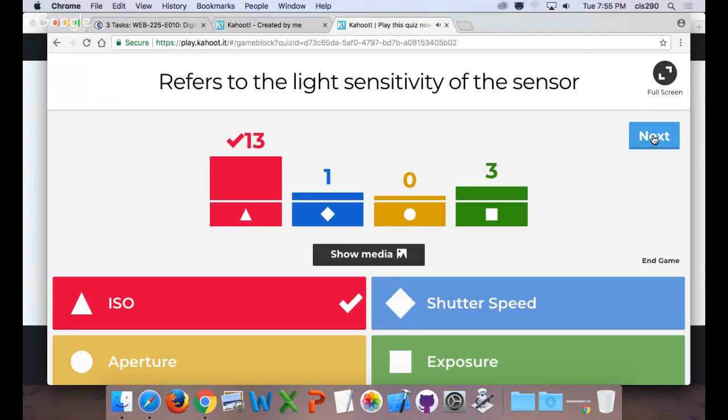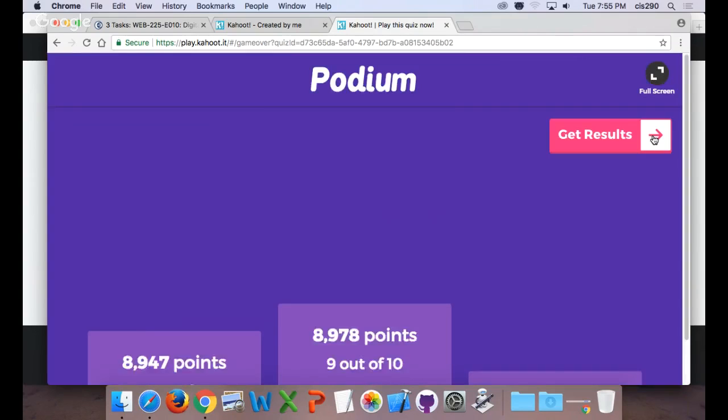ISO, remember, basically fakes out the sensor, controlling its sensitivity to the light around it. Shutter speed determines whether you have movement or non-movement in an image. Aperture is the hole in the camera that allows the light to come in, either small or large. And exposure takes all three into effect.